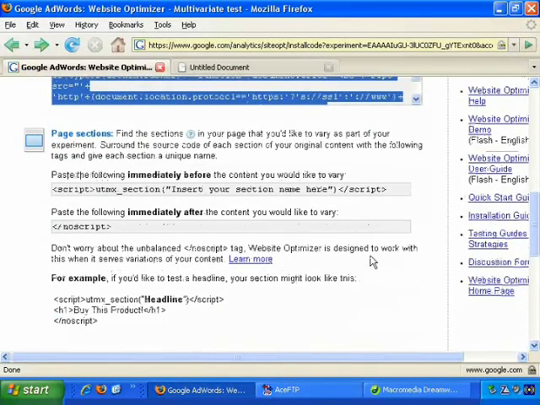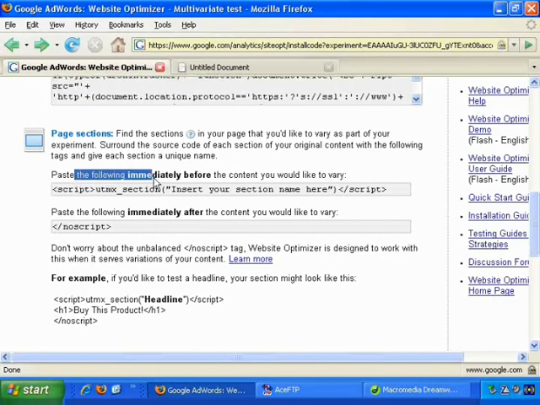And lastly, we need to define page sections. Find the sections in the page that you'd like to vary as part of your experiment. Surround the source code of each section of your original content with the following tags and give each section a unique name. Place the following immediately before the content you would like to vary. Place the following immediately after the content you would like to vary. Okay, so click to select the first bit.